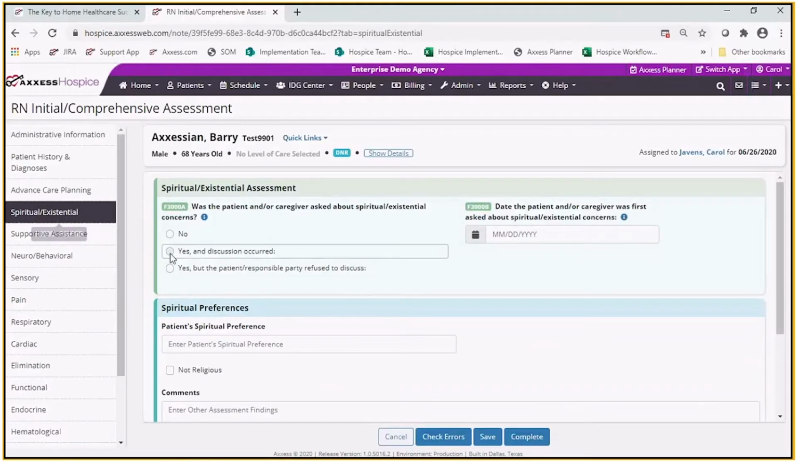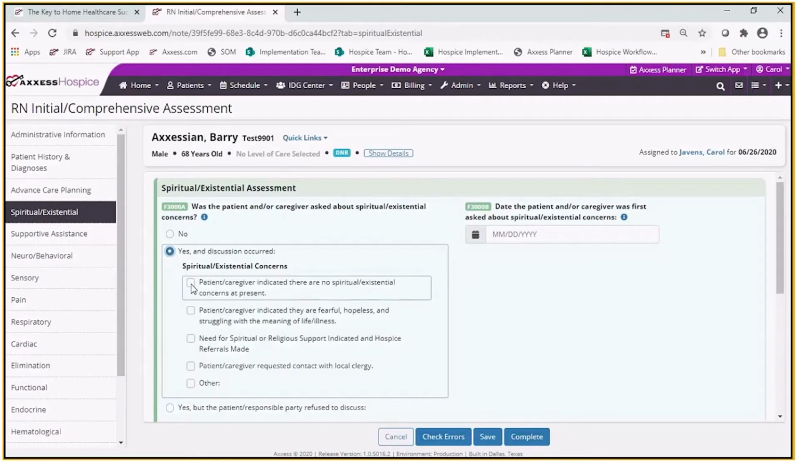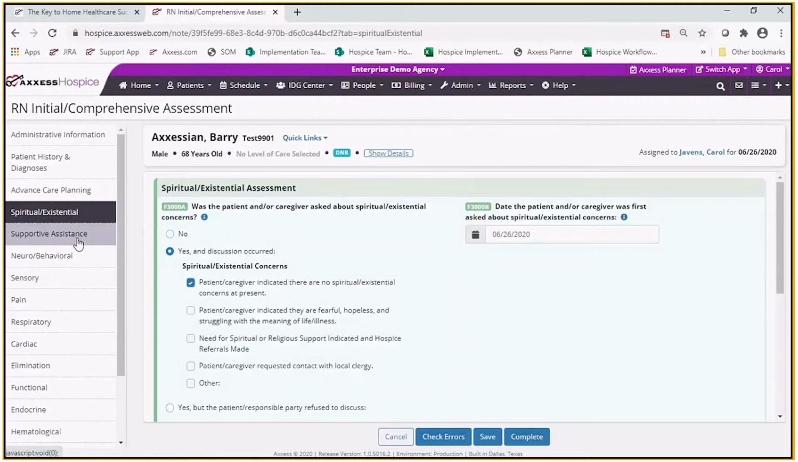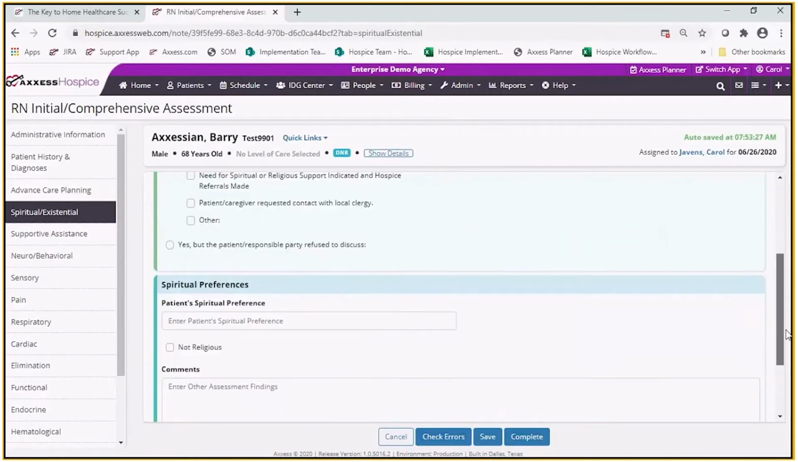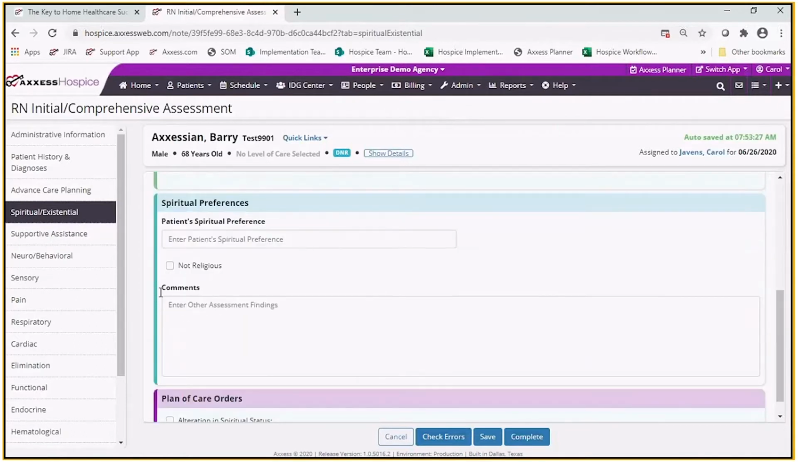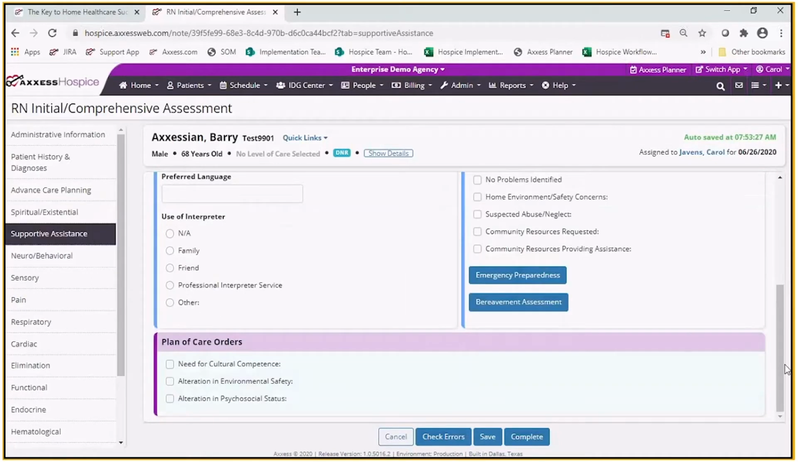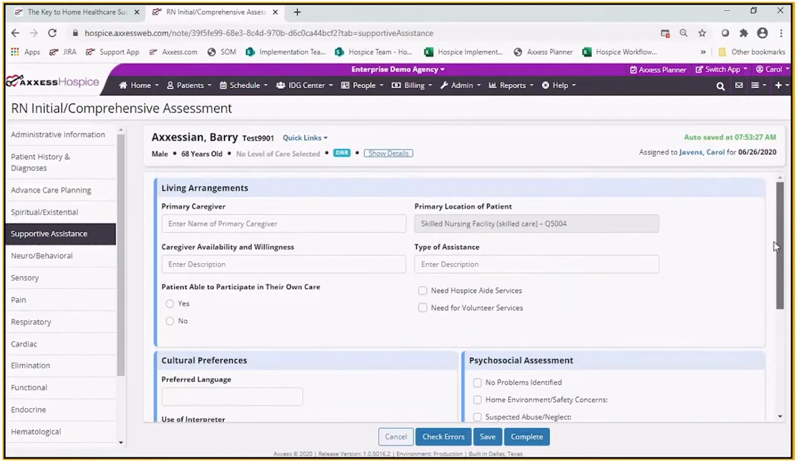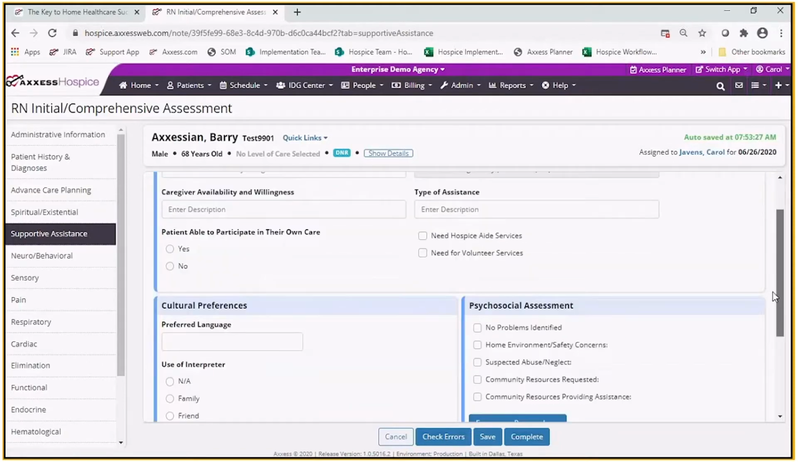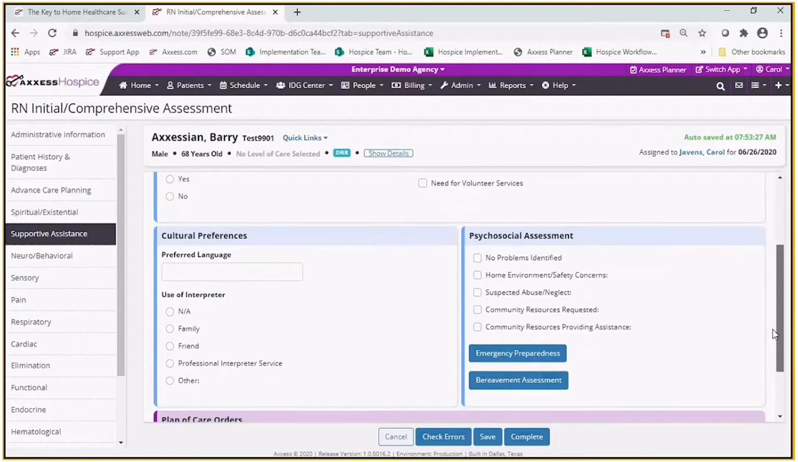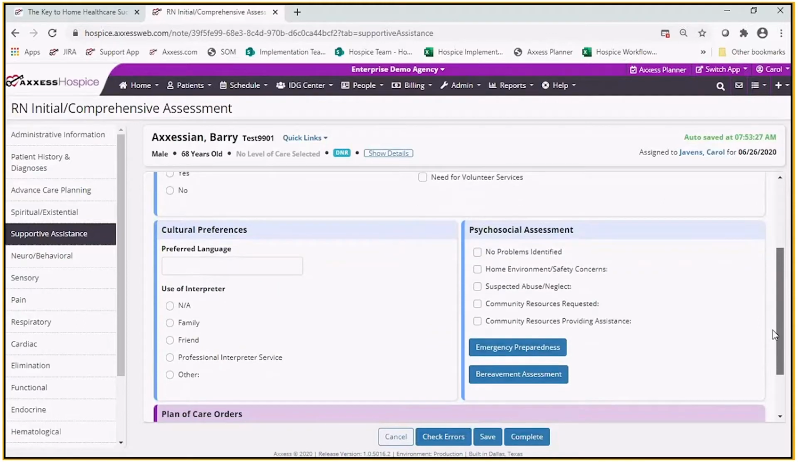And here is your spiritual HIS question. And your initial spiritual assessment. In the Supportive Assistance tab, you'll see the initial psychosocial assessment that meets the criteria for addressing all of the potential areas on an initial assessment that might be the immediate need.